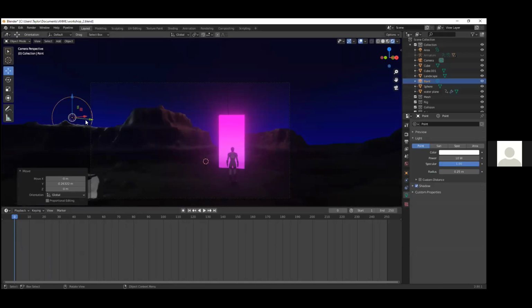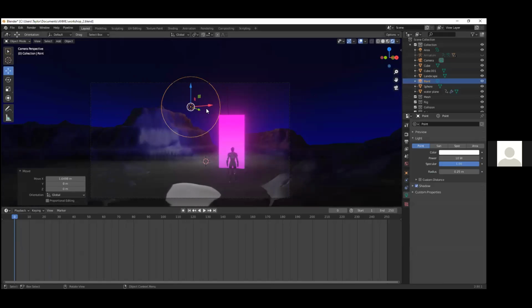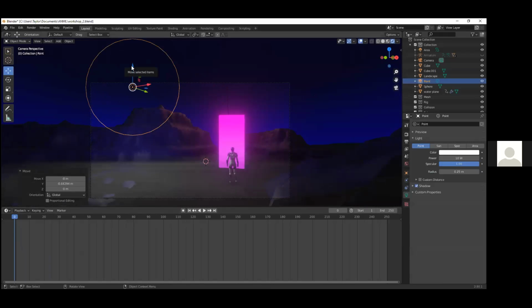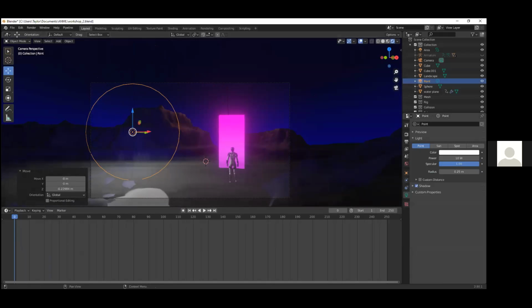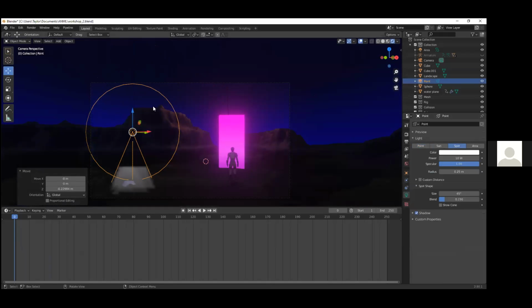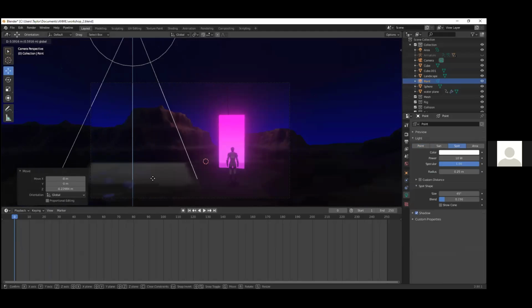Oh, dragging this the wrong way. See, now you can see the fog a bit more, but I don't think I want spot. I think that's the one that I want.